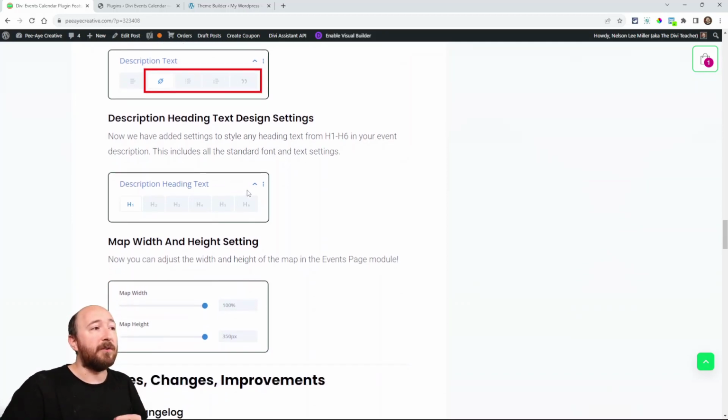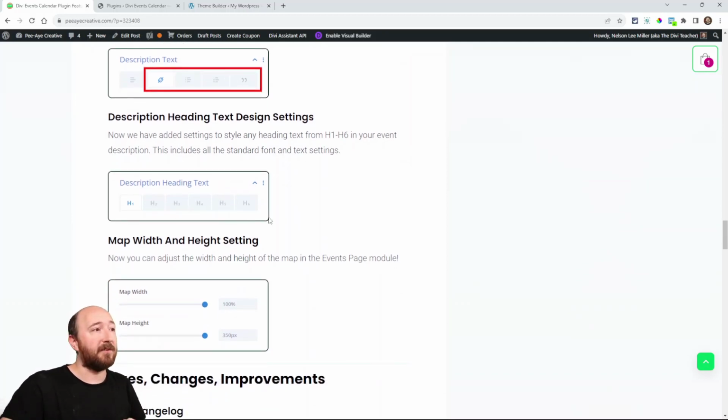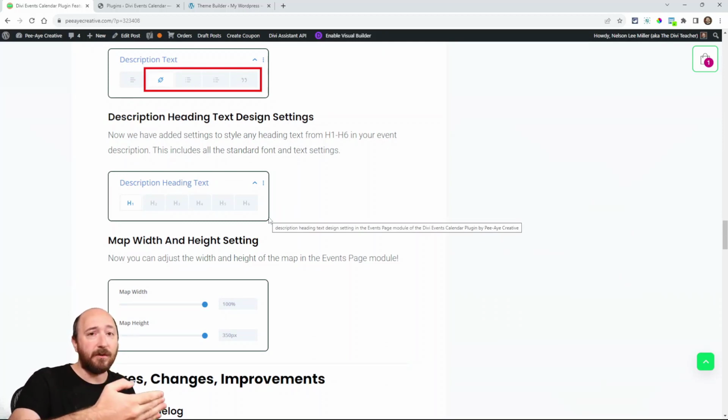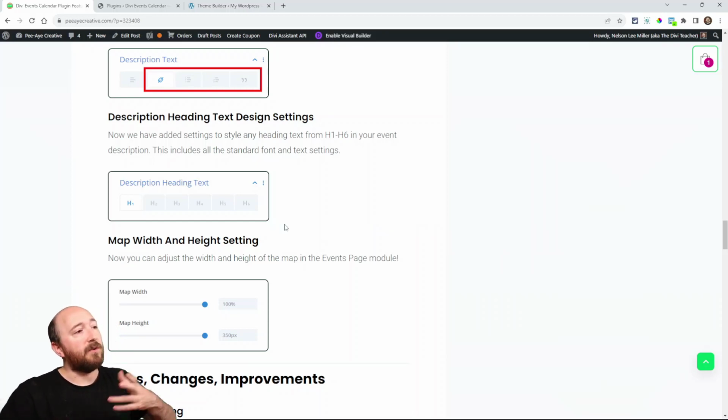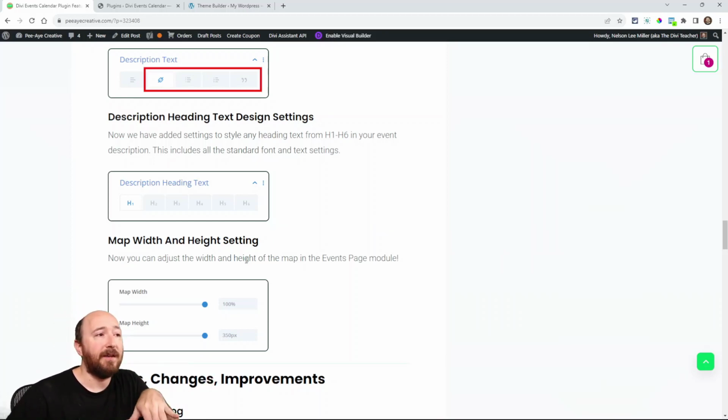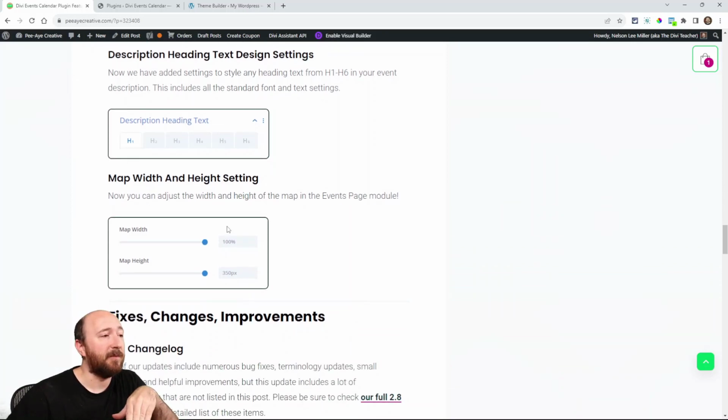We also added description heading text, so H1 through H6. So now when you have headings within your body, basically with these two updates in the events page module, you can style any headings and bullets and links and all that stuff. We also added a map height and width setting for the events page.